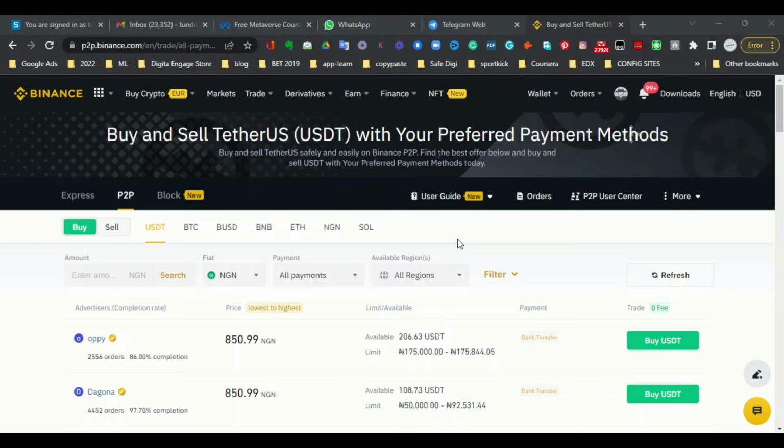Now, becoming a peer-to-peer cryptocurrency merchant is easy with the Binance peer-to-peer trading platform.